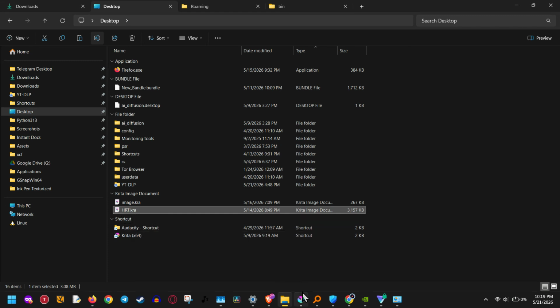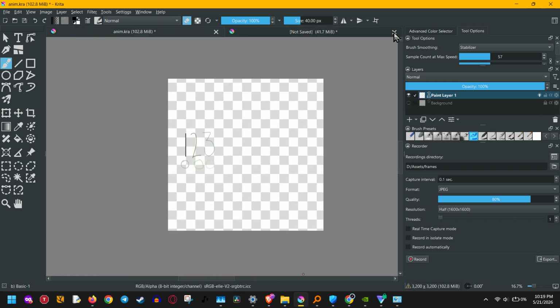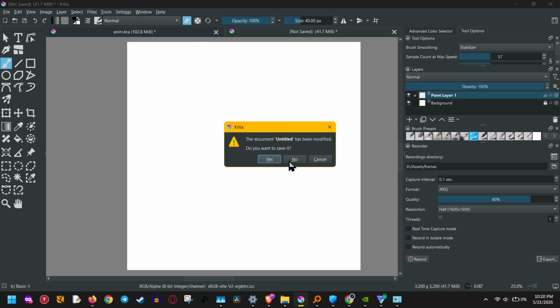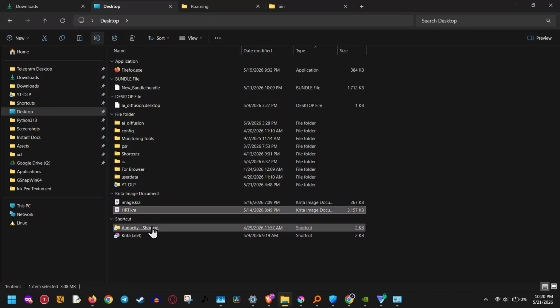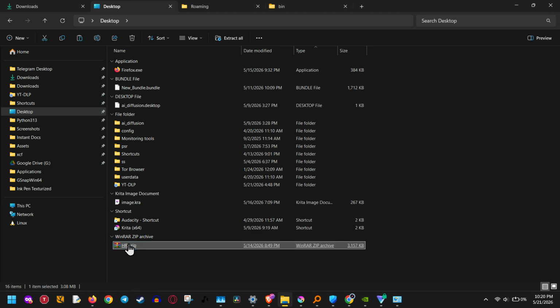If that doesn't work, the next method is to treat the Krita file like a compressed archive. A .kra file is basically a packaged file that contains your layers, previews, and project data. So if the file is partially damaged but not completely destroyed, you may still be able to extract the artwork manually. Right-click the broken .kra file and rename it. Delete the .kra at the end and replace it with .zip. For example, if your file is called artwork.kra, change it to artwork.zip. If Windows gives you a warning, confirm the change. Now right-click the new .zip file and choose Extract All.